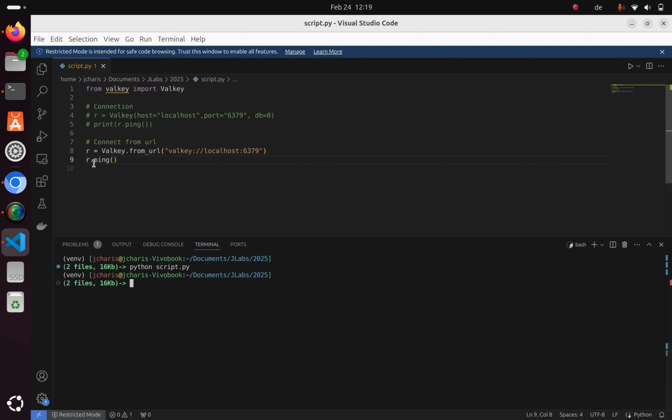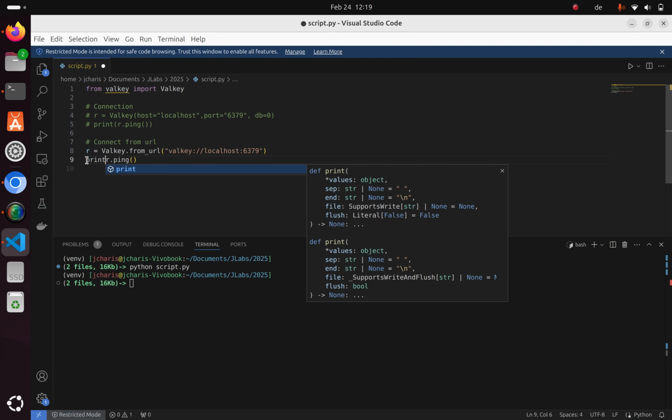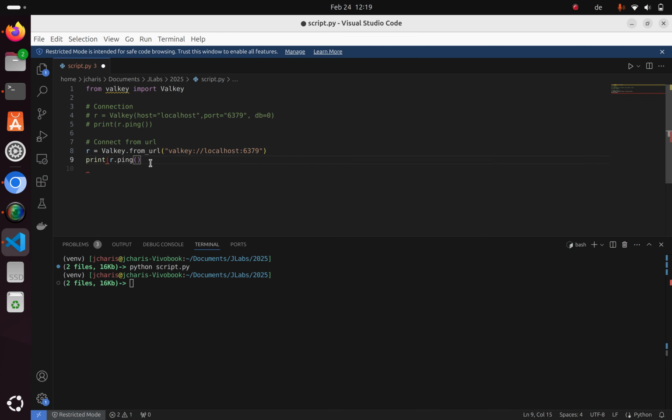We didn't see anything, but if I go with print, you can also see True, right? Perfect. So that is one way. So either you can use this connection, or you can just use this option. There is Valkeys. This is SSL, right? The one with the SSL secure, and then this is the normal one. Perfect. So let's see another stuff you can also do.